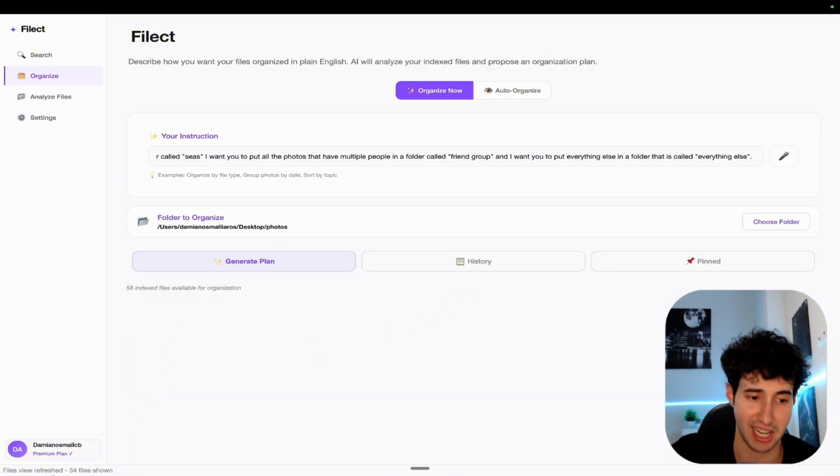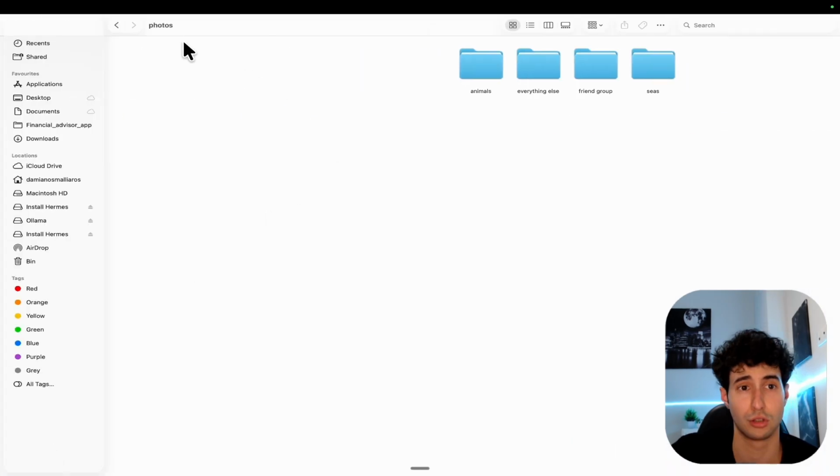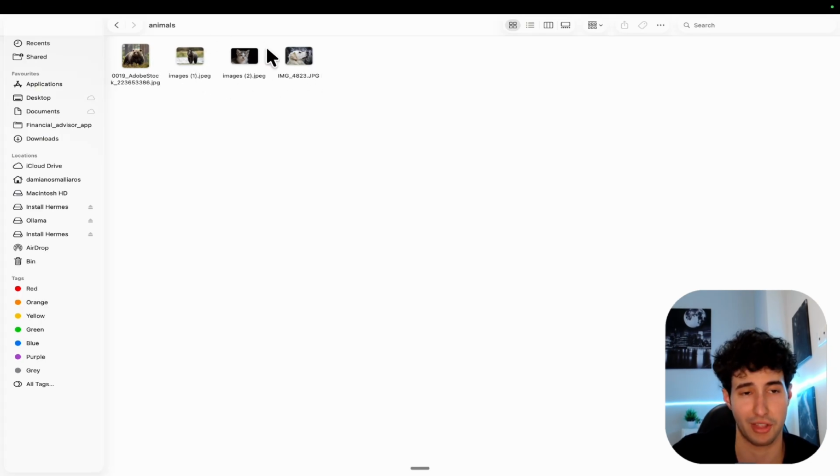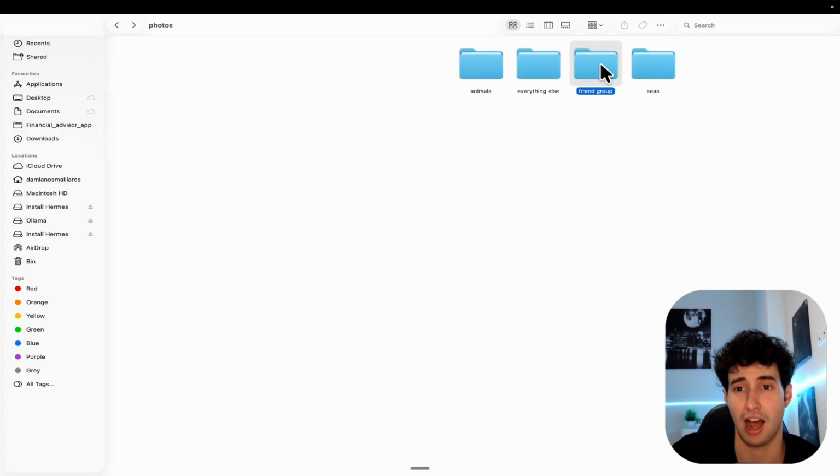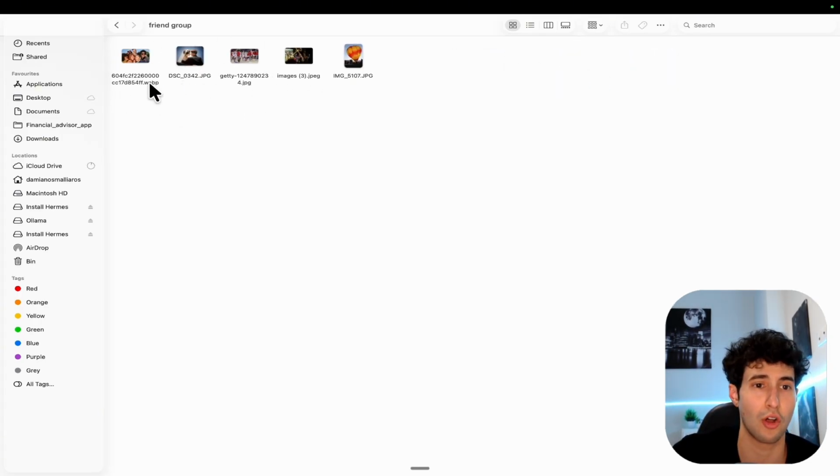And now, just so you guys can see, if I actually come back over here to my Photos folder, I can see that I currently don't have any photos outside, and all the photos that I had were put in those 4 different folders. Here, as you can see, we have the Animals folder, which contains all the animals that we have downloaded. Here we have our Friend Group folder, which contains all the images that basically have people in a friend group.